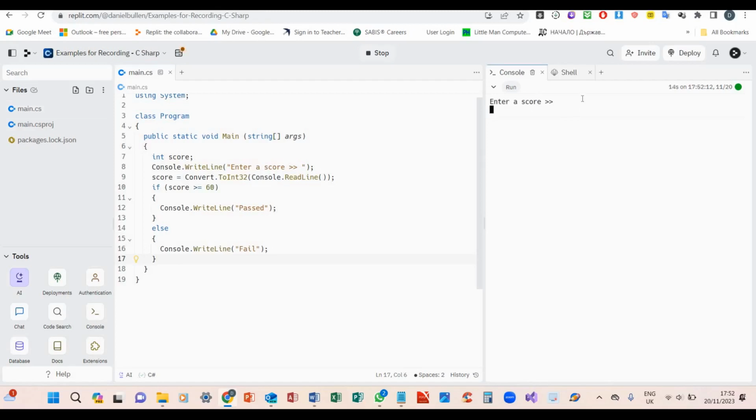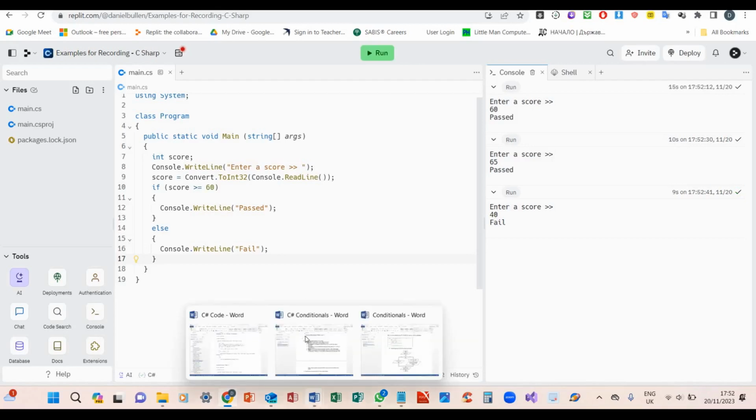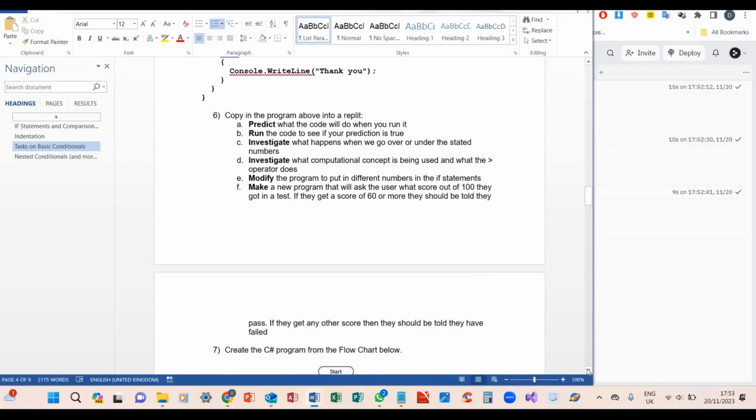So let's say I was to enter a score, 60. You pass, because it's equal to 60. So let's say I'm going to enter 65. It's greater than 60, so that's passed. But what if I got a miserable 48? Well, is it greater than or equal to 60? Let's find out. No, it's not, so it's gone in the else. And that, ladies and gentlemen, is the prim task. Brilliant.